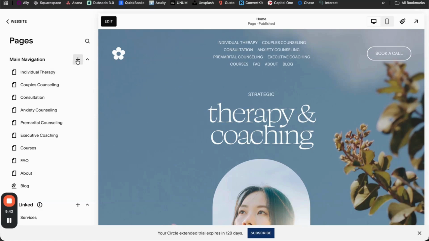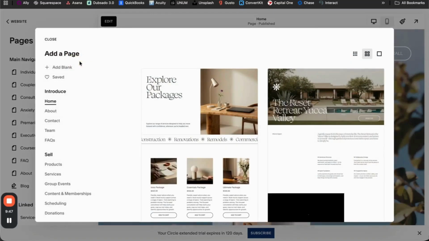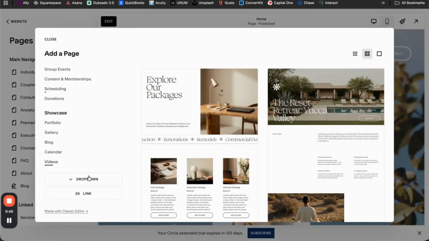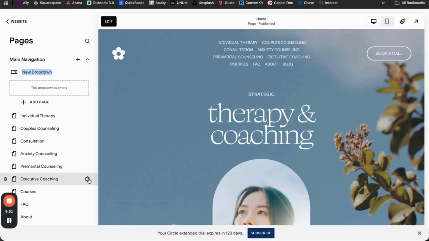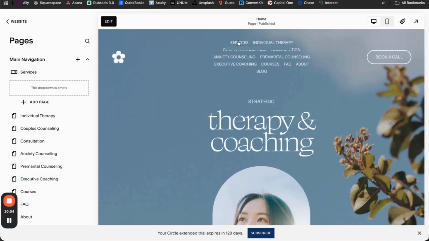So to add a drop-down in Squarespace, I'm going to click plus next to main navigation and scroll down to drop-down and then type the category that I want. So I'm going to make a services drop-down first. You can see that that added that to the main navigation, but we're going to drag and drop some pages so that they nest in the dropdown. So I'm going to put all my service pages in the services dropdown.